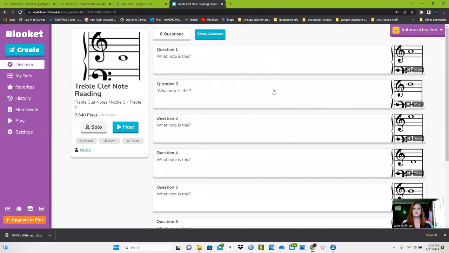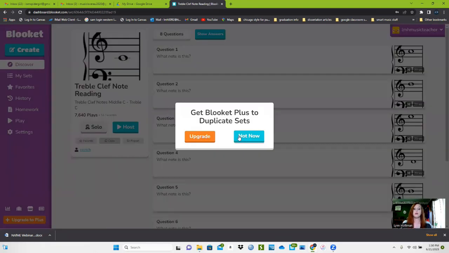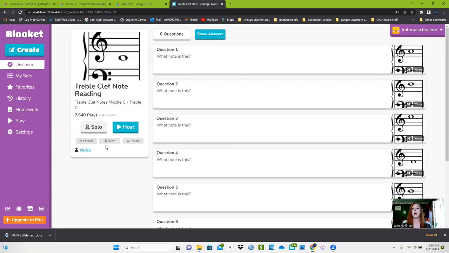It takes you into the questions. What I'll do with these Blookets is I'll pick one, and if it is one that I like and I do want to use it, I can click favorite and save it to my favorites folder. You do have to upgrade in order to copy these things.